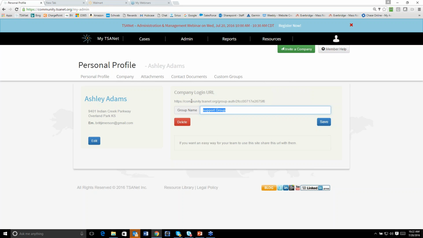If I take this URL and paste it internally in my intranet, then whenever one of your engineers comes in and clicks on that link, it's going to trigger off of your account and ask for their name and their email address, and they'll be able to log into the system. So this is that group login feature. Very easy to use. Just click on admin and it's right there in front of you.